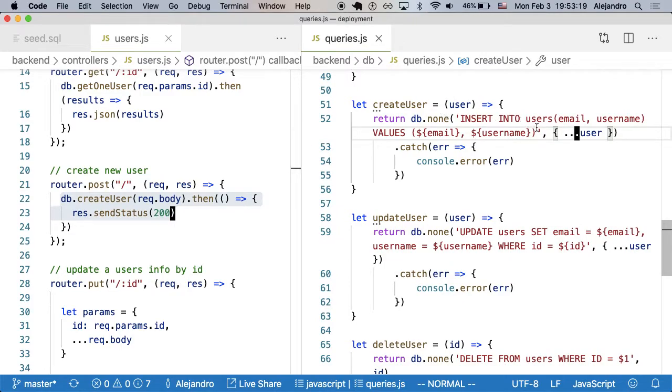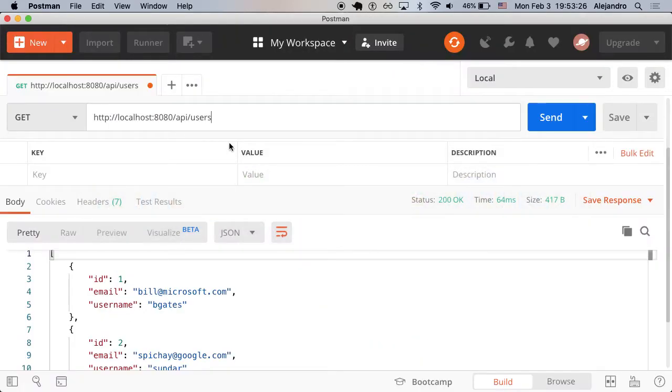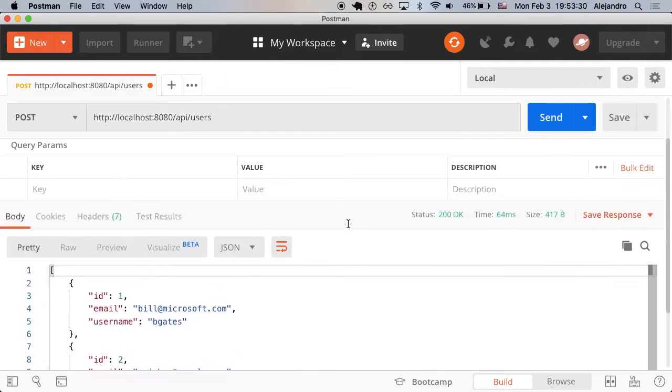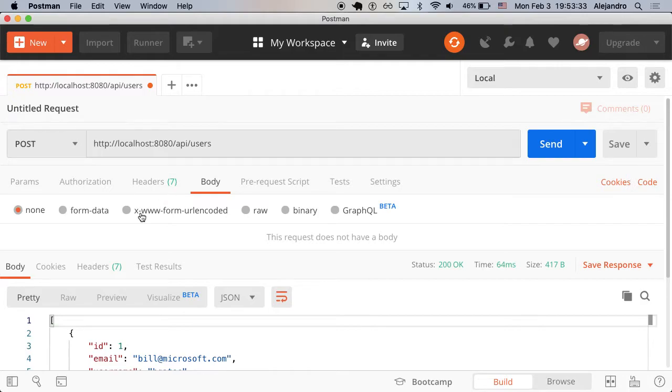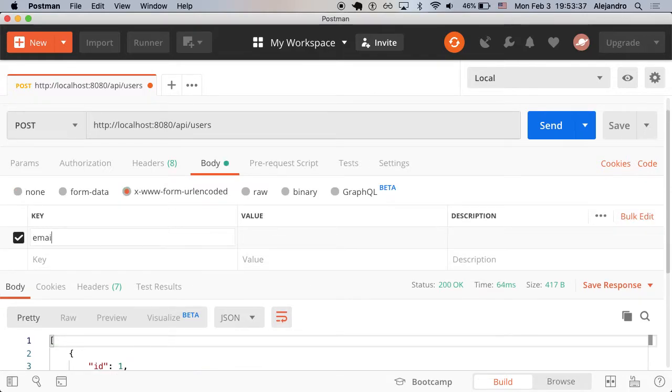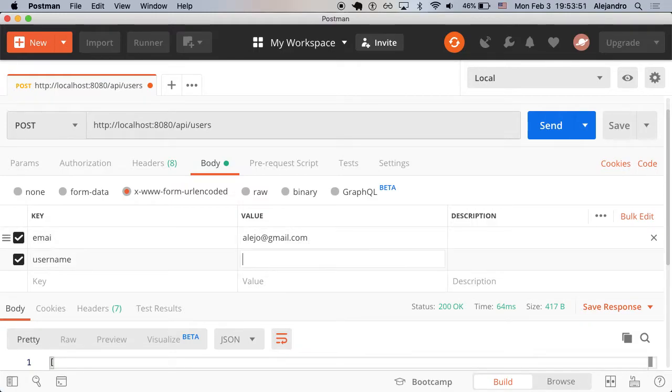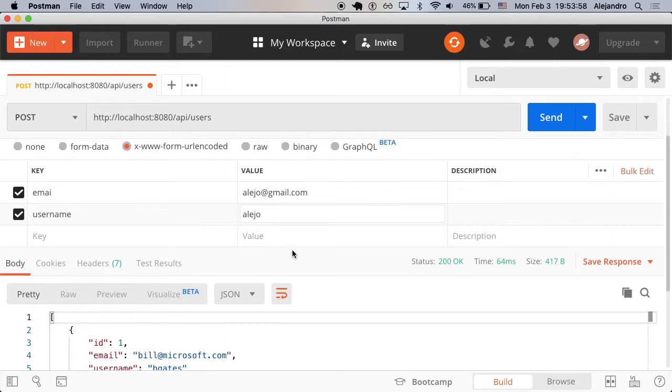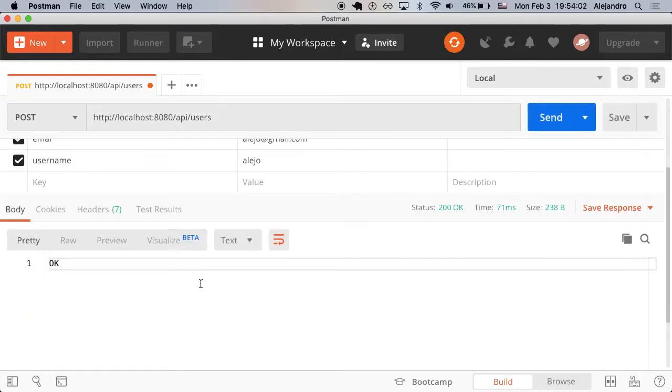Cool, so it seems that to insert a user, we need an email and a username. So let's try that in our backend. We're going to do a post request to this endpoint. Let's do a body, x-www-form-urlencoded, email, username. This is just to test the API, making sure that it works. Let's hit send. Oh, it said okay. I would have preferred replying with JSON, but that's okay.